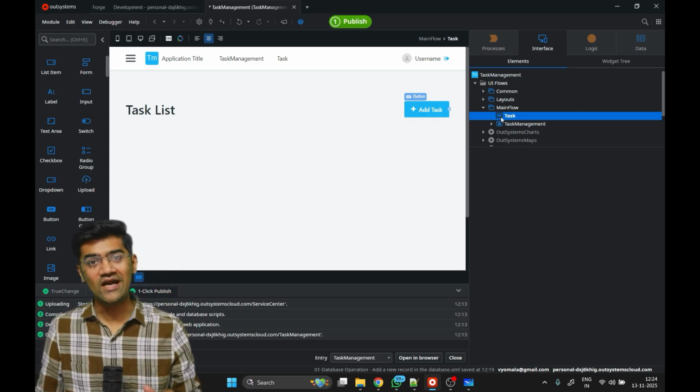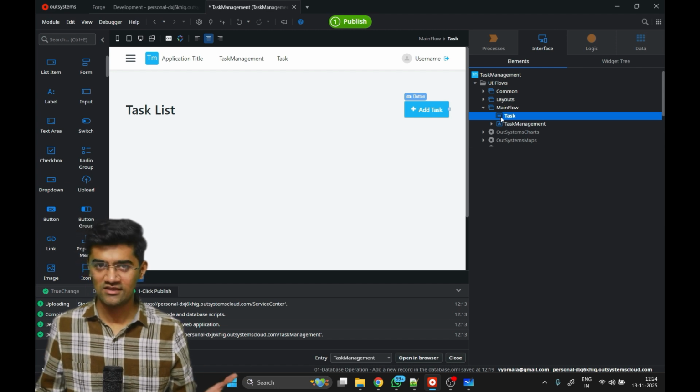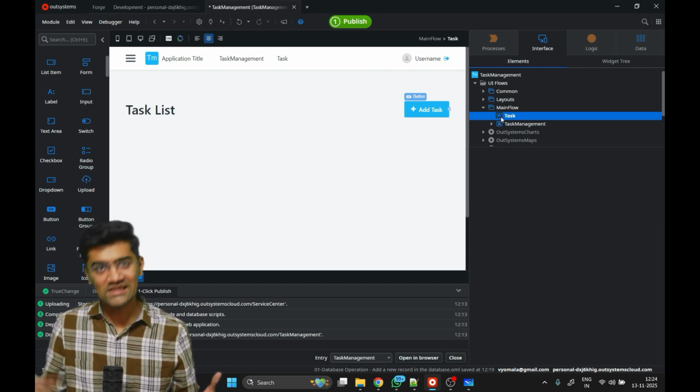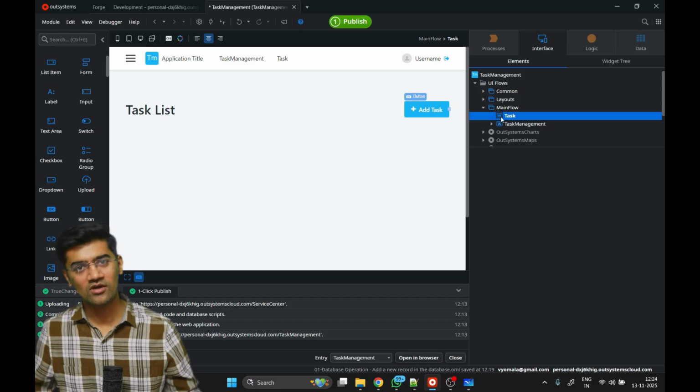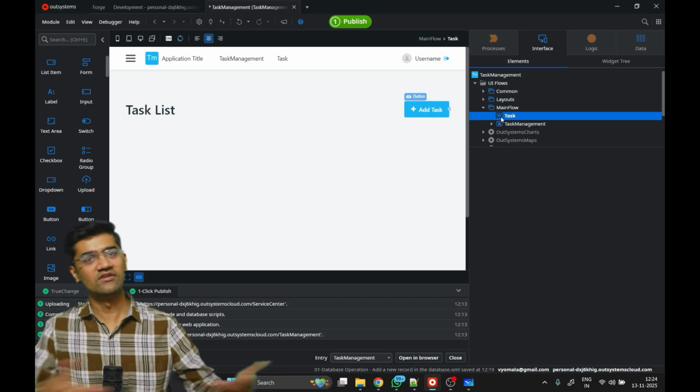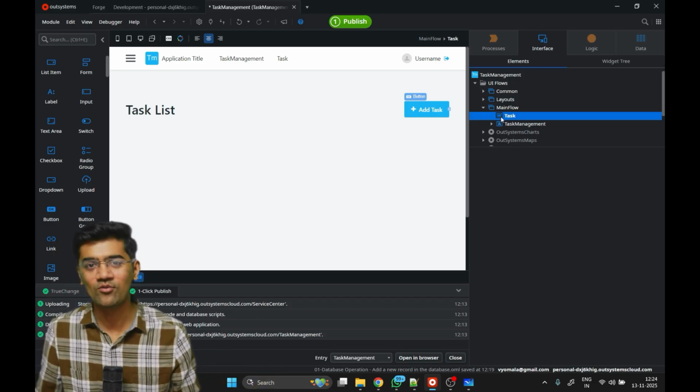We write a query, select star from task, and whatever result set we get, we assign that to a list, and then we play with that list in the UI. Correct? This is how we do.